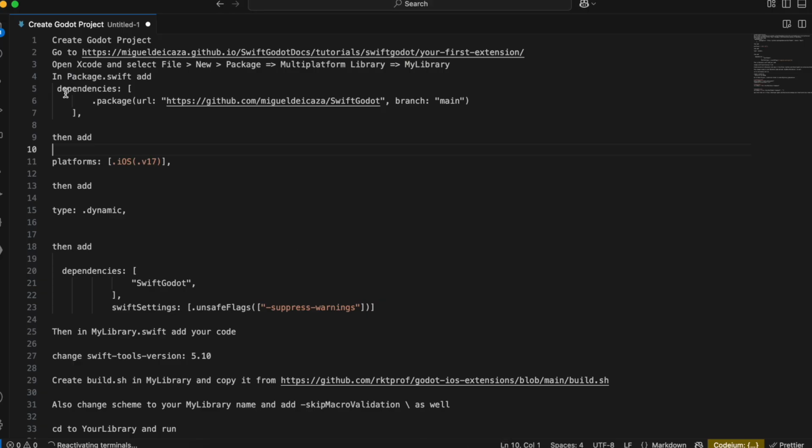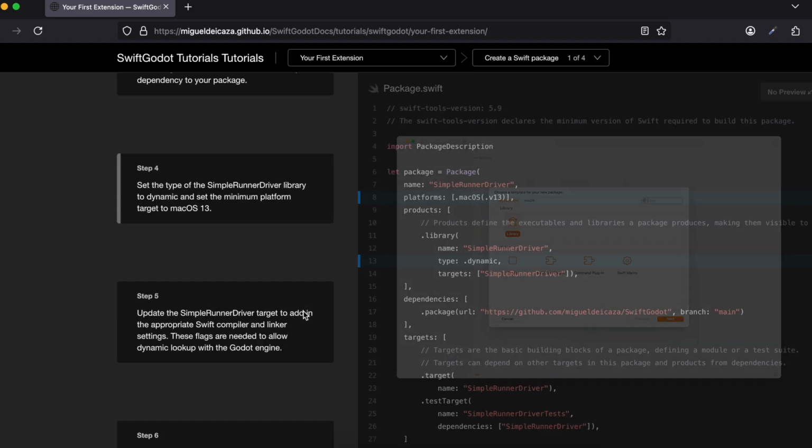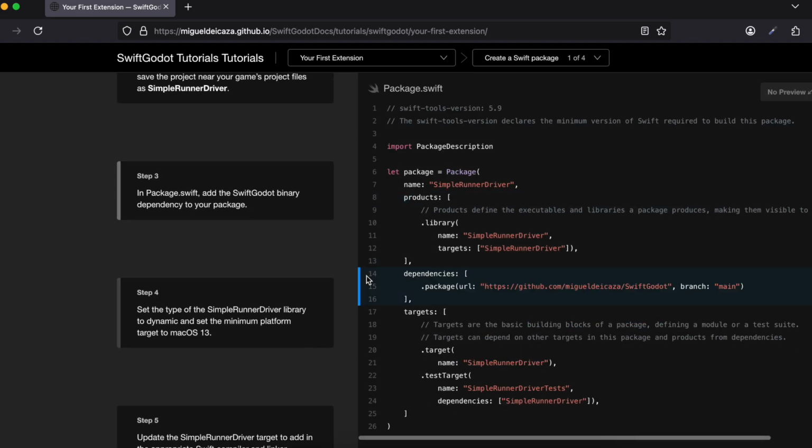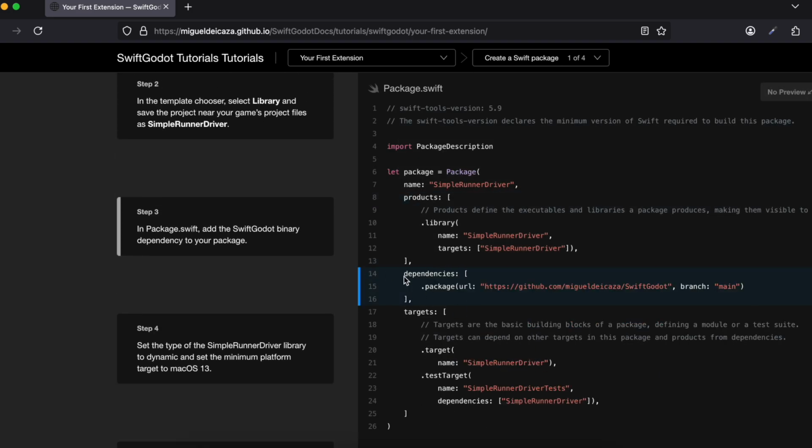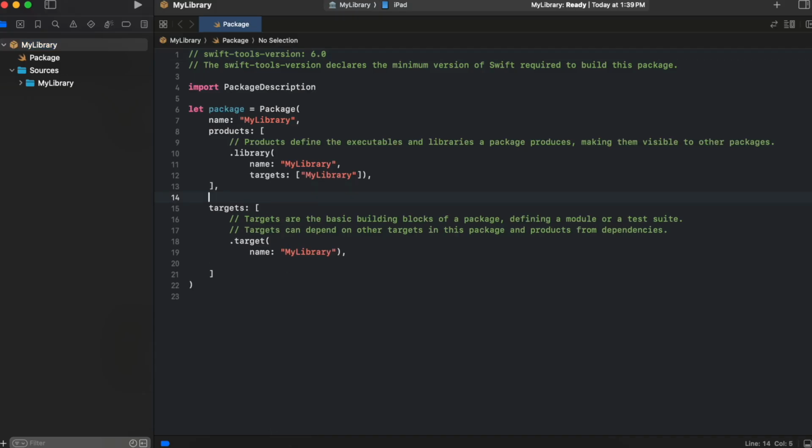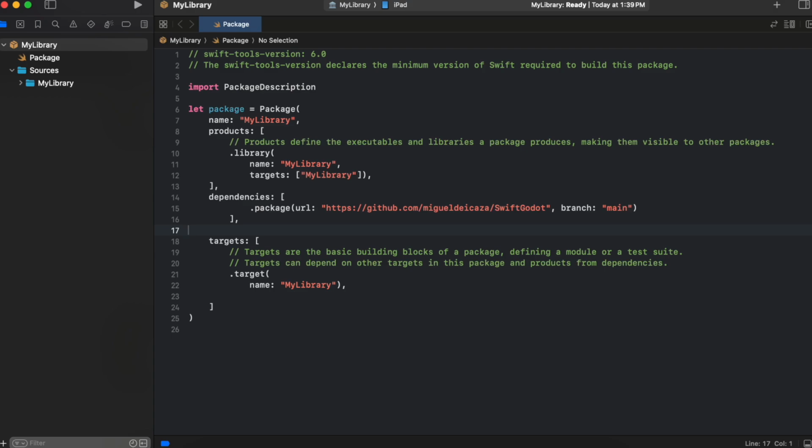Once that is done, you have to copy this dependencies block which you are seeing over here. So I'll just scroll up. Yeah, here you can see we need to add this dependency block after the products array. So I'll just paste it over here inside this Package.swift, and make sure you press command S, so it will automatically download the SwiftGodot dependency for you with the help of Swift Package Manager, so we don't have to worry too much about it. So here you can see it has downloaded it for us.